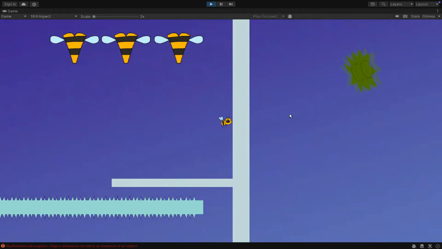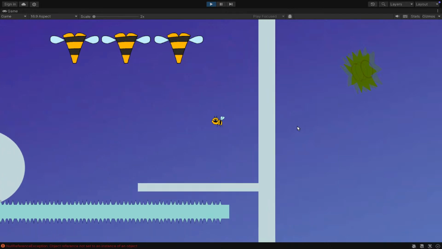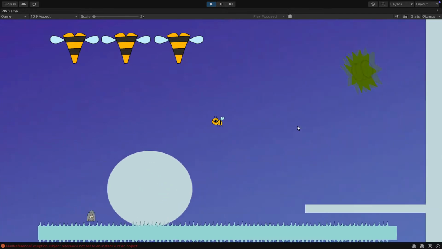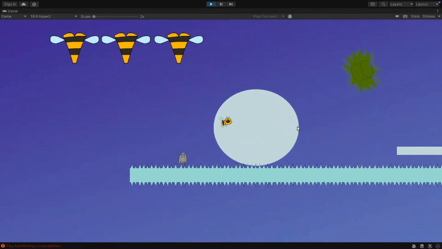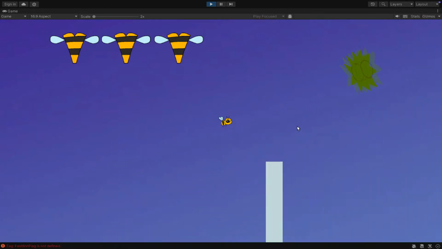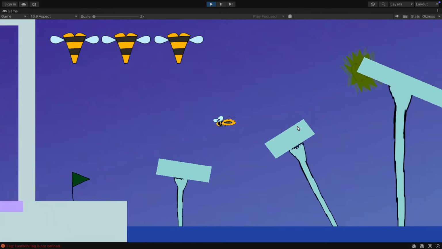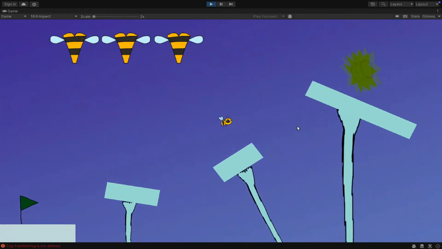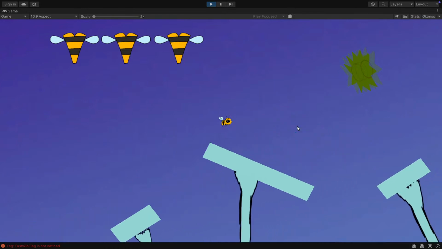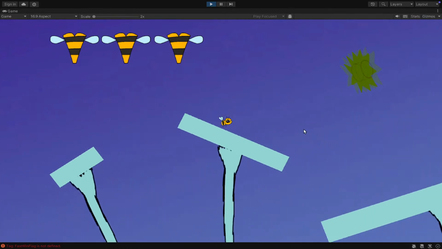The snowman and the bee just landed perfectly at the same time. And then there's this section where you jump on some platforms.